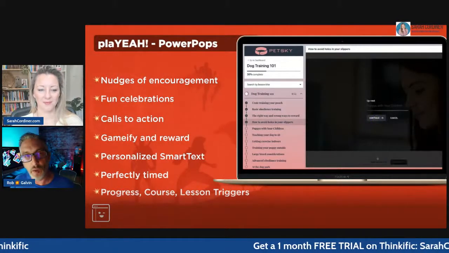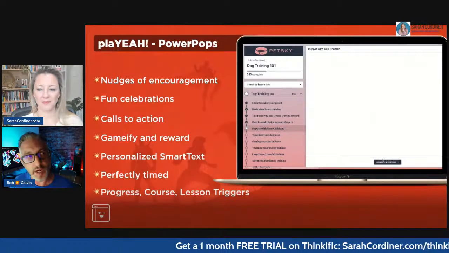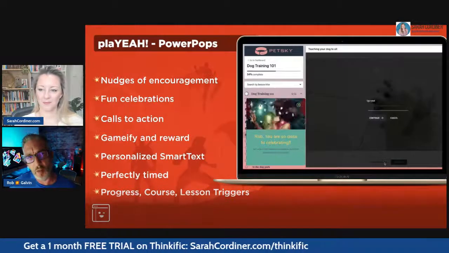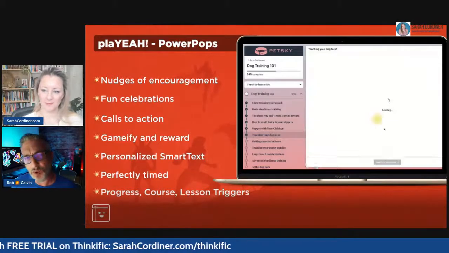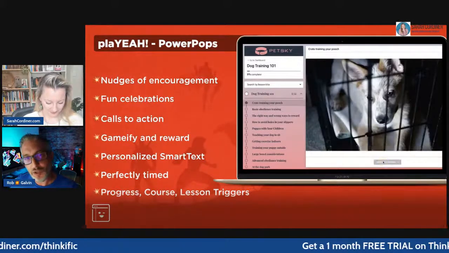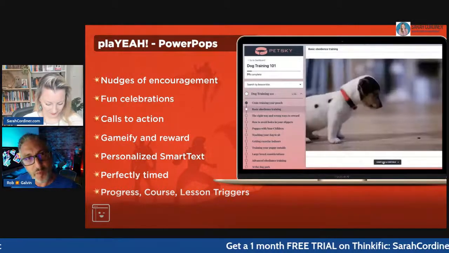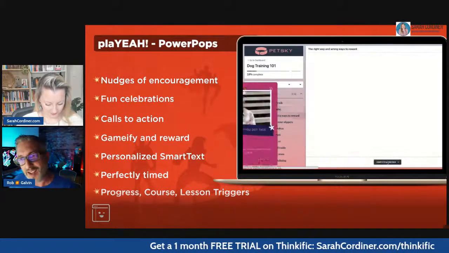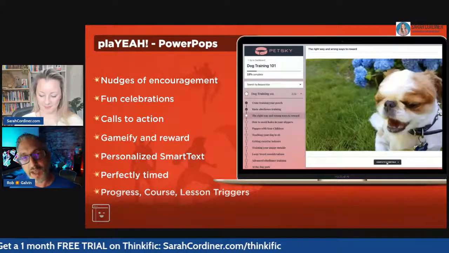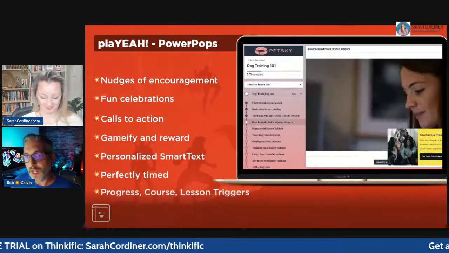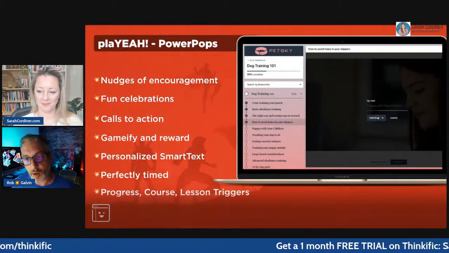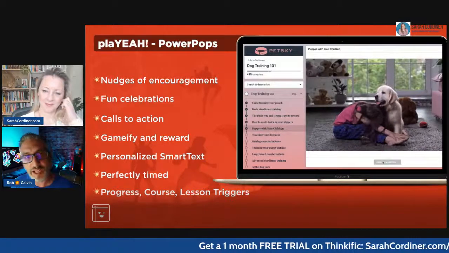You can use them for calls to action even. So if you want to have people go into your Facebook group for support, a pop-up could appear at just the right time, where people may struggle with a complicated lesson. You can say, hey, so-and-so, did you know there's a support group? Remind them of that main benefit that you sold them. And there's a nice convenient link for them to go right into the support group and get some help. So lots of different ways. I've seen so much creativity in people using this tool, really super powerful. Again, we have personalized smart text in there.